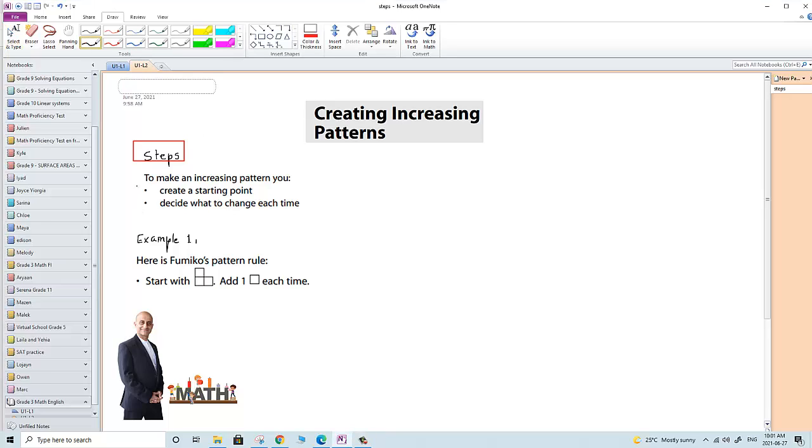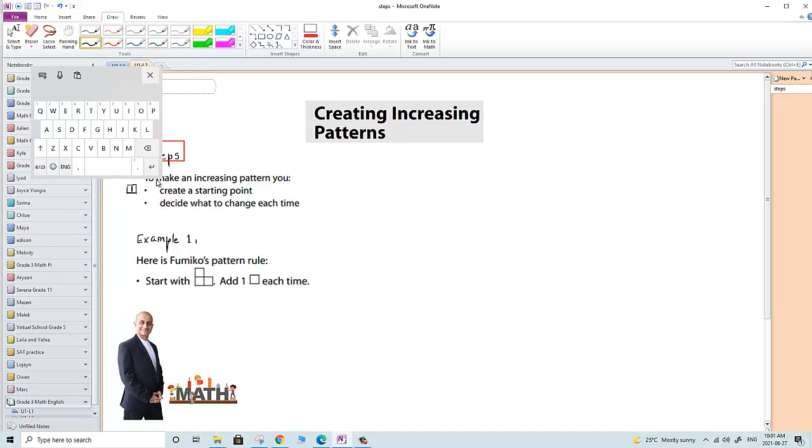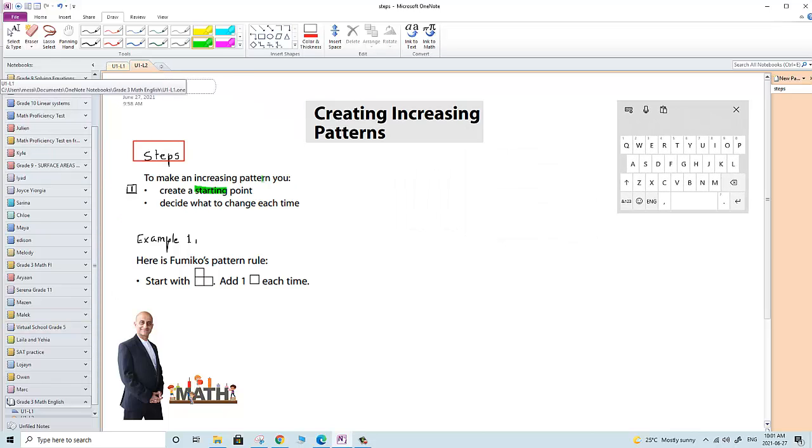There are two steps. To make an increasing pattern, you create a starting point. This is number one, which is very, very important. Starting point, very important. And the second one is to decide what to change each time. So this is step number two. So, what to change each time. This is something very important.